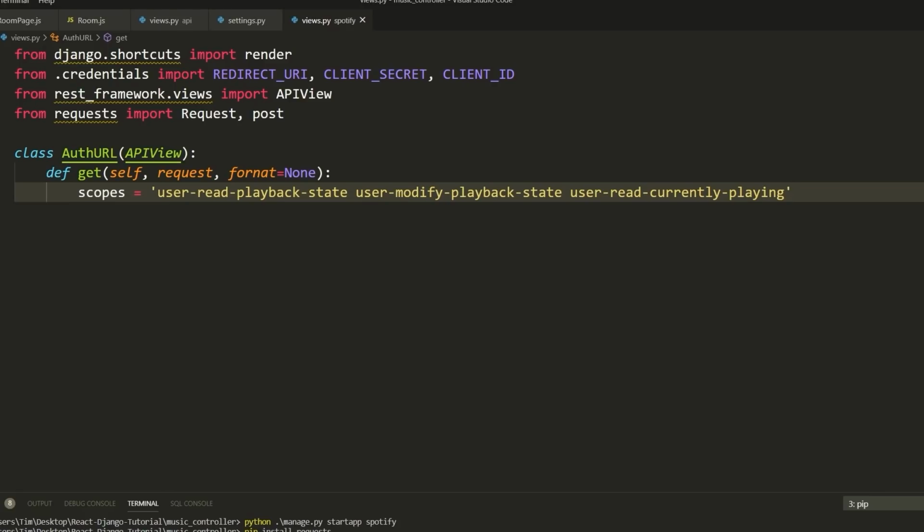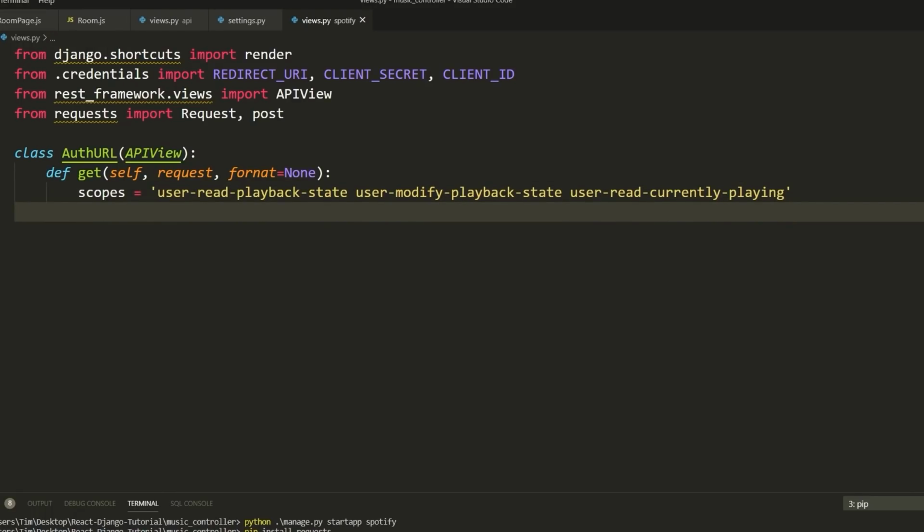Now, if you're wondering where you find these scopes, this is from the Spotify developer website, so from the documentation. I actually can't remember exactly where I found all these scopes, but you would just have to look for those on the Spotify website. Anyways, these are the scopes that we need for this application. So I'm going to say scopes like that.